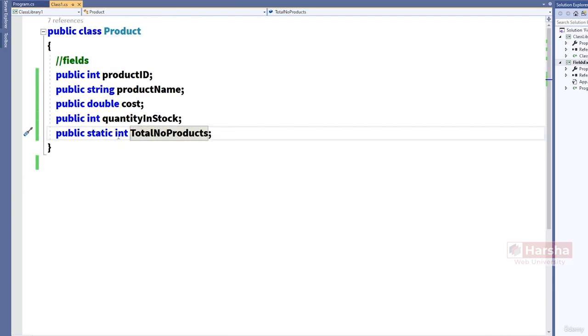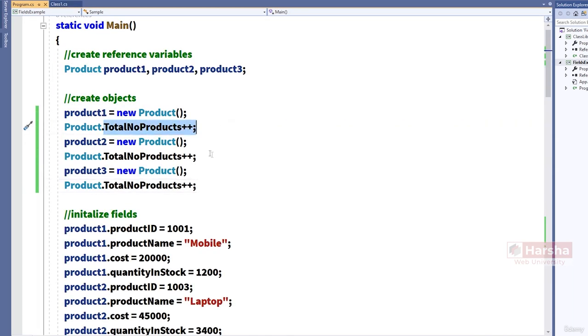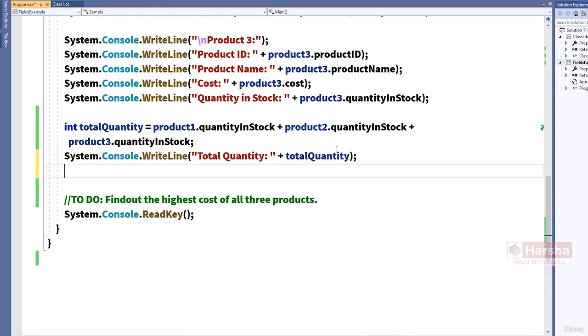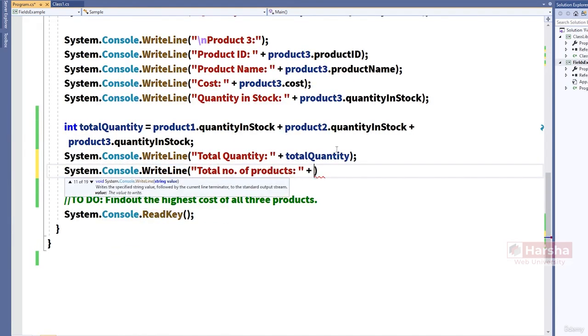The default value of static field is 0 because the data type is int. And 0 becomes 1 in this case, 1 becomes 2 in this case, 2 becomes 3 in this case. So overall, by the end of this statement, the value of total number of products will be 3. And at the end of the application, print the value of static field, that is product dot total number of products. So the expected output will be 3.